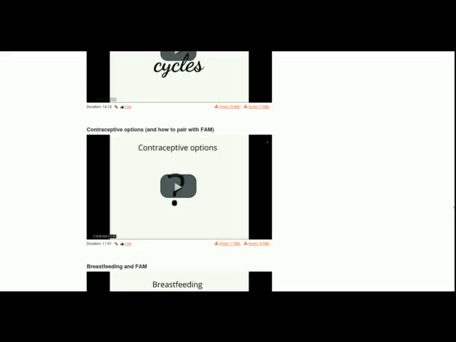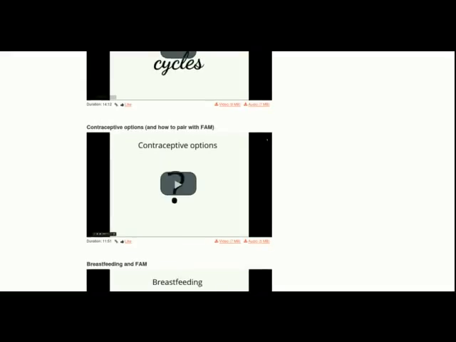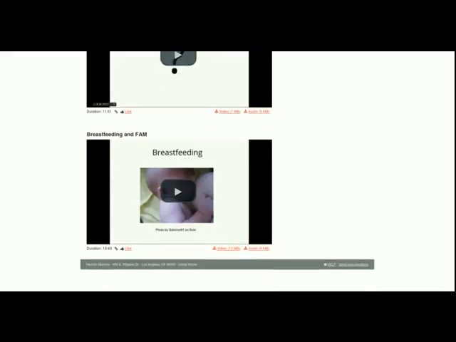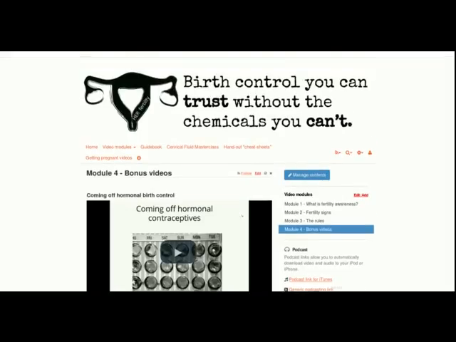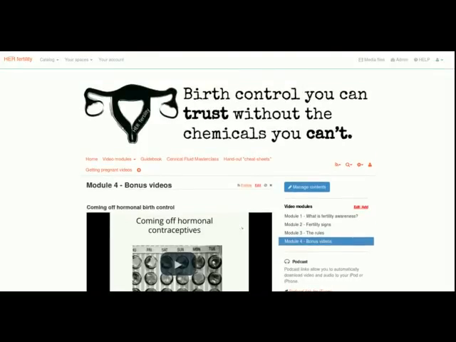So, going over what contraceptive options you have and also how you can combine them with FAM, either to make it more effective or to say, hey, I don't mind taking a little bit of a risk to be able to do this. So, that is gone over in that video. And then breastfeeding with FAM, which is also kind of a different ball game. So if you happen to be breastfeeding, it's really good to have specific information on that.